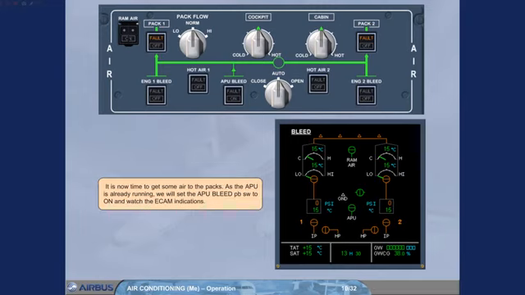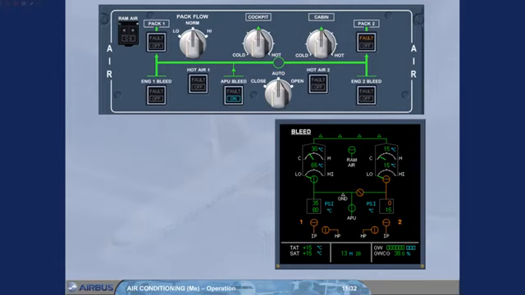It is now time to get some air to the PACs. As the APU is already running, we will set the APU bleed push-button switch to on and watch the ECAM indications. Both PACs are now providing air conditioning. This is shown by the ECAM page indications and the amber fault lights, which have disappeared on the air panel.